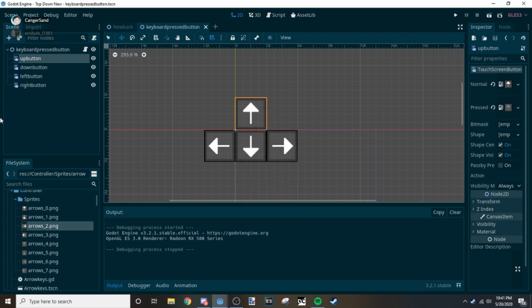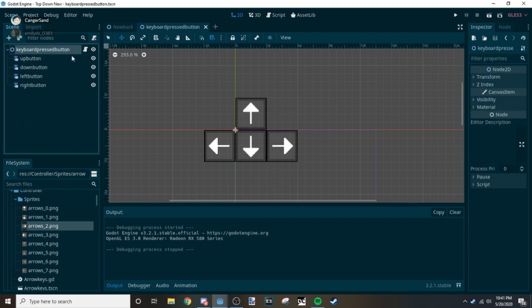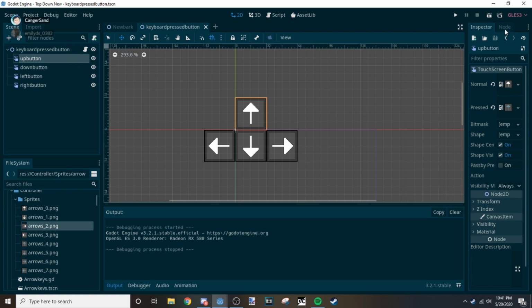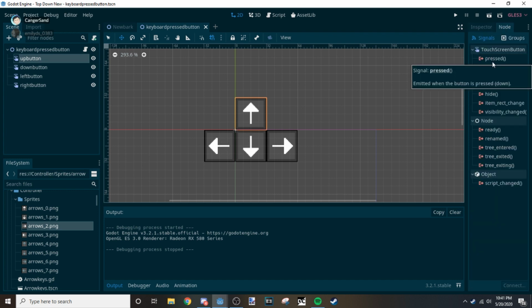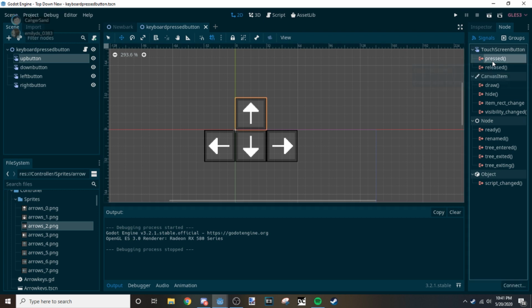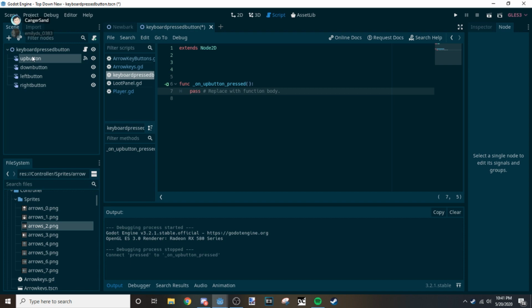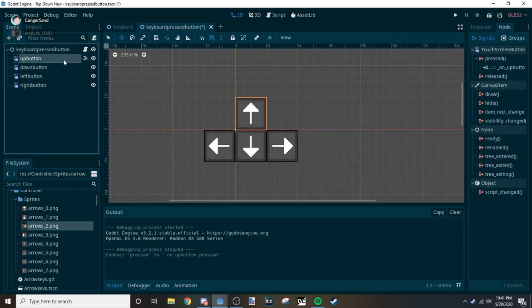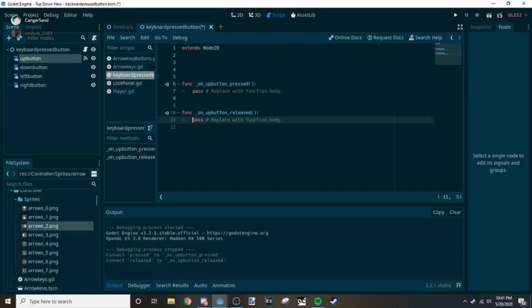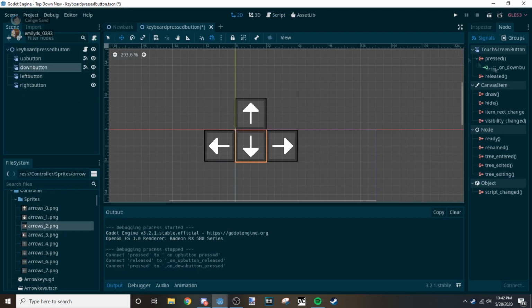Alright, so now you're like, how do you connect the keyboard presses on here to actual keyboard presses? Well, you gotta go to here on pressed, right? You gotta connect it with the script you already made up, and basically you want to do that for pressed and released on all of them.